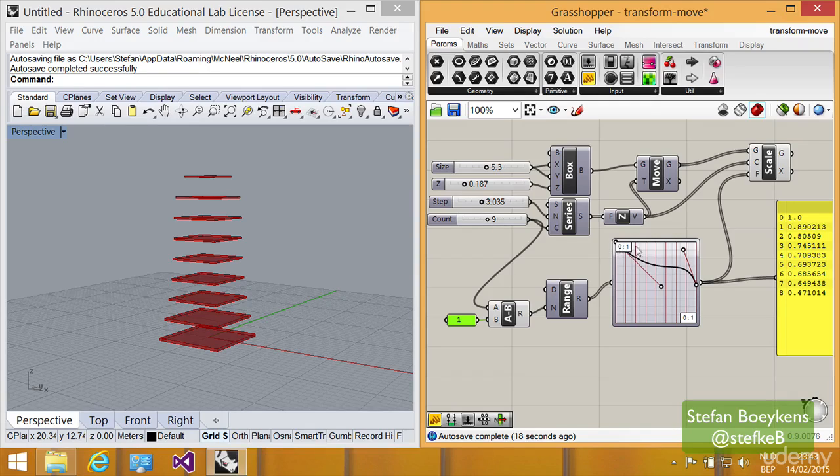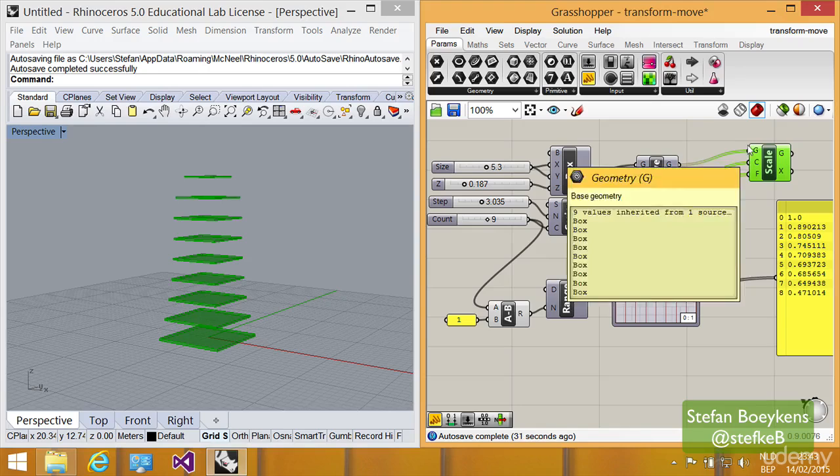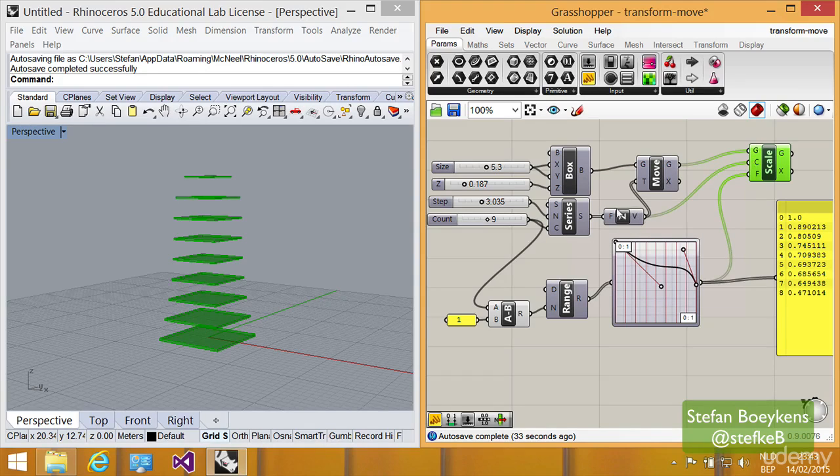So now we can steer the scaling of the different moved boxes. And we have boxes, we move them with different vectors, and then we scale them. And each of the different boxes is scaled around the center of the transformed object, but scaled with a different value. And now we can use the graph mapper to control the scaling.